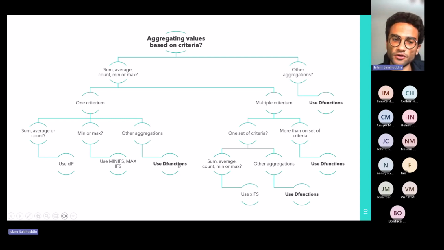If you have one criterion but still want to do other aggregations, again, go to the D functions, like standard deviation or variation. For multiple criteria, do you have one set of criteria, a set that has to be all true in order to be included in the aggregation? If you have one set of criteria, are you doing an average, count, min, or max? Use the XFs. If you want to do other aggregations, use the D functions.